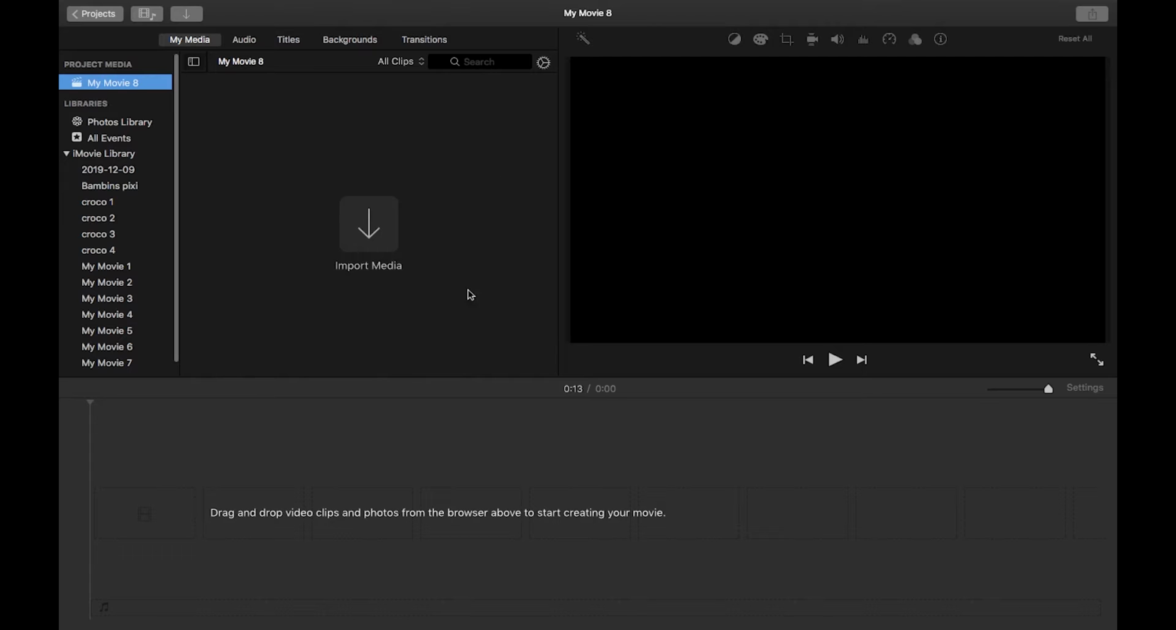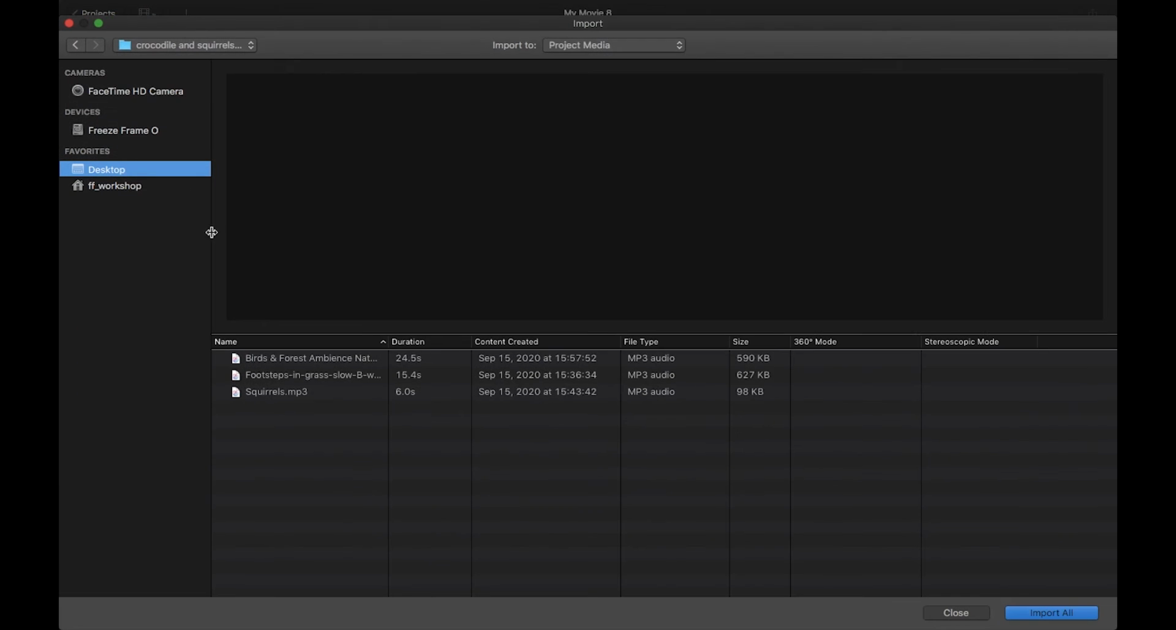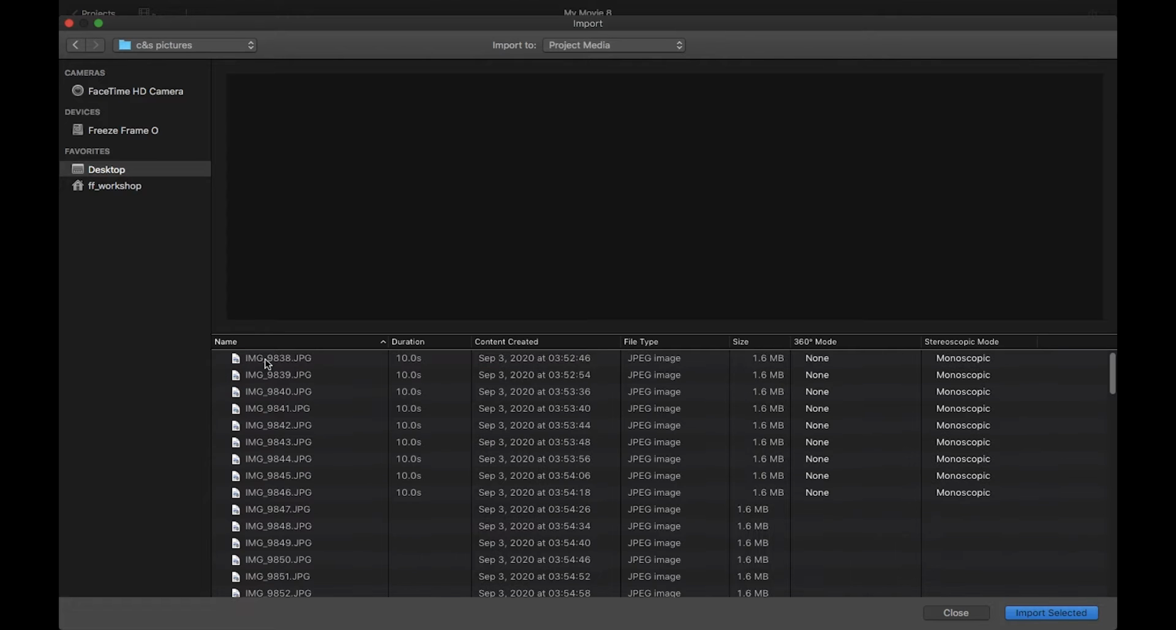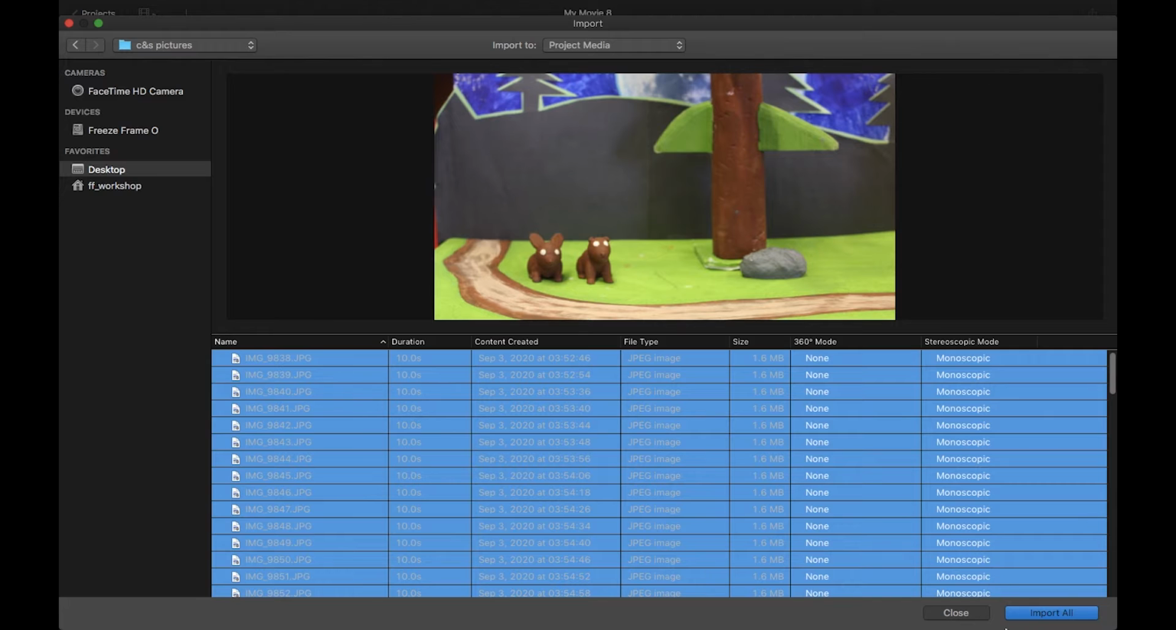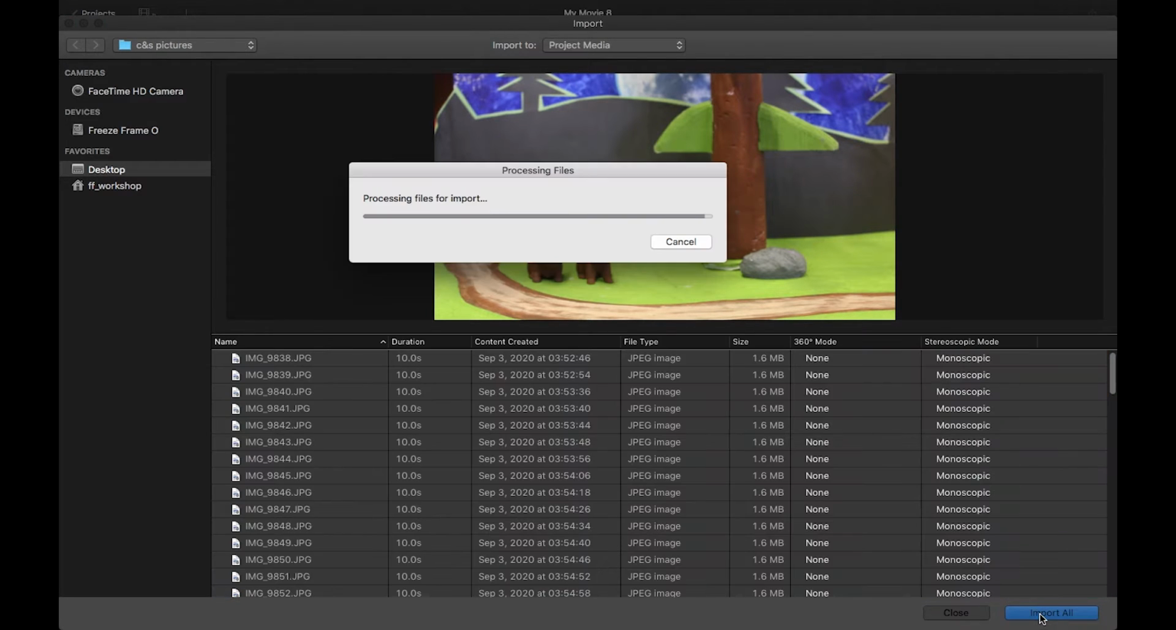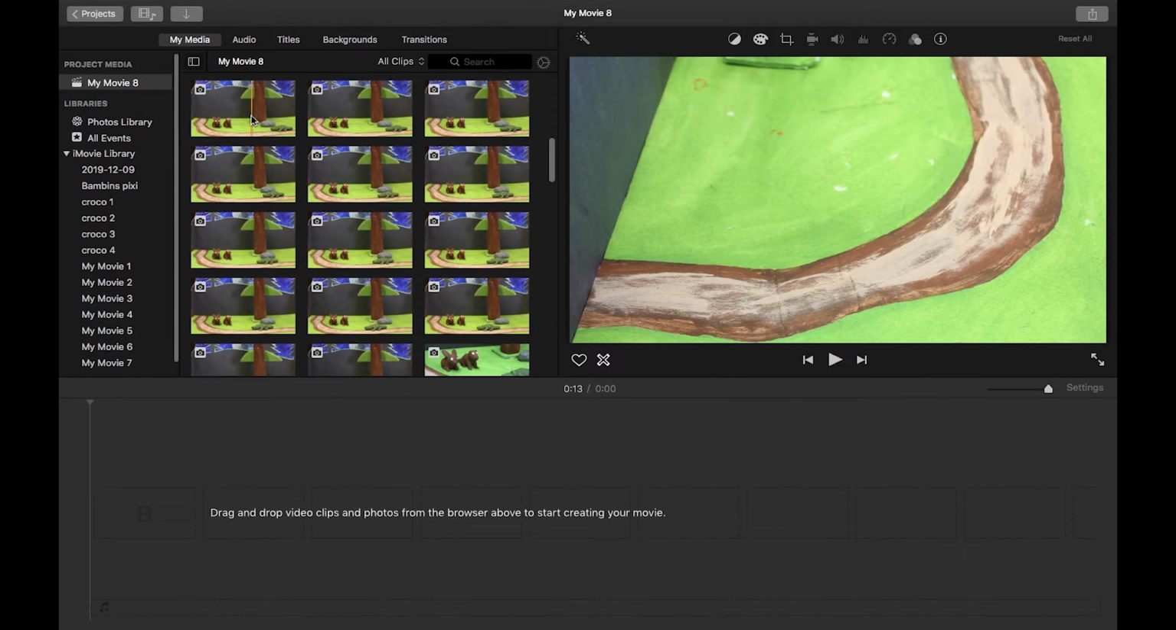Alright, so now let's import those pictures. So you can click right there or this button right here. Alright, so I'm going to select the folder that I'm looking for. Here we go, and pictures. I'm going to press Command A to select them all. Then I'm going to click this button, Import All. Alright, so now all my pictures are there.